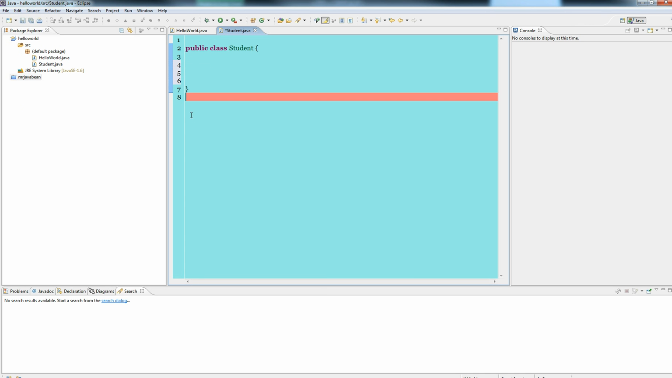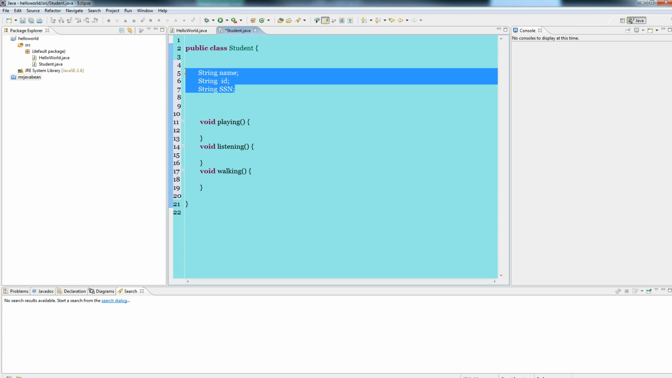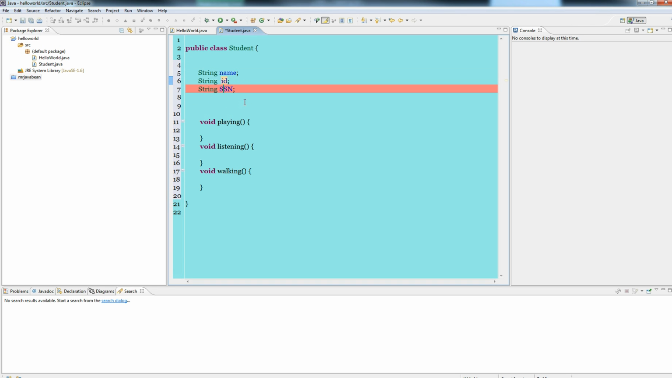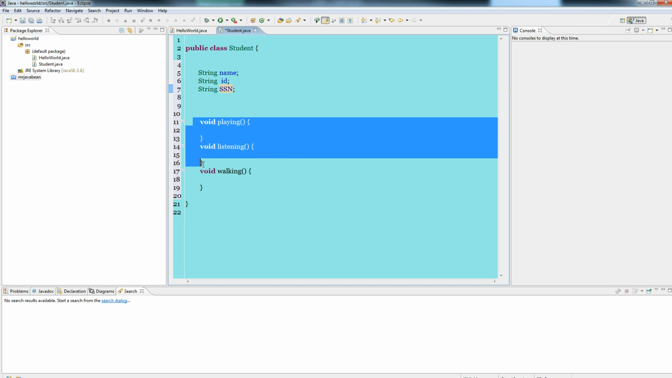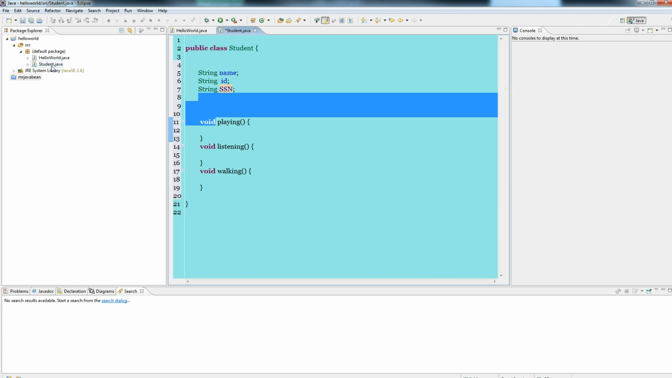These are all the states we have seen. For student, name is a state, ID is a state, SSN is a state, and we have the behaviors playing, listening, walking. The reason I try to explain this is that we have to understand the real-time object, so that we can write a Java object from a real-time object. The same way we can write teacher, and the same way we can write the classroom object.